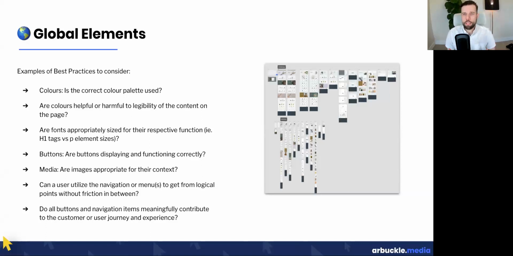So I'll breeze through some ideas here, and you'll be able to see the full set of ideas, questions, and prompts to think about when considering best practices after the presentation. Are colors helpful or harmful to the presentation, to the legibility of the content on the page? Are buttons displaying correctly and functioning as intended? Are image media appropriate, both for the context and also the size and proportionality? Is it taking too much away from the user's goal on the page, or is it adding?